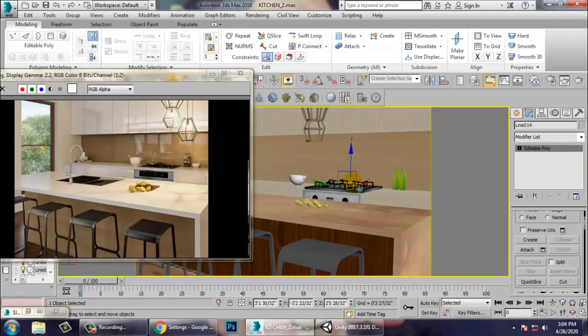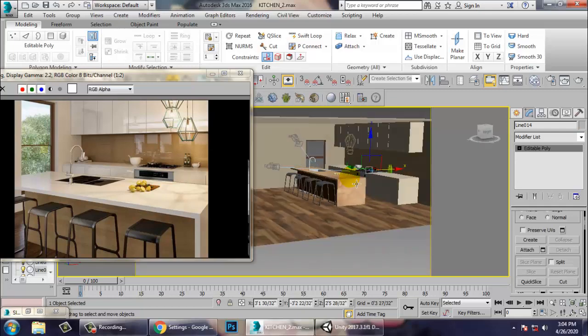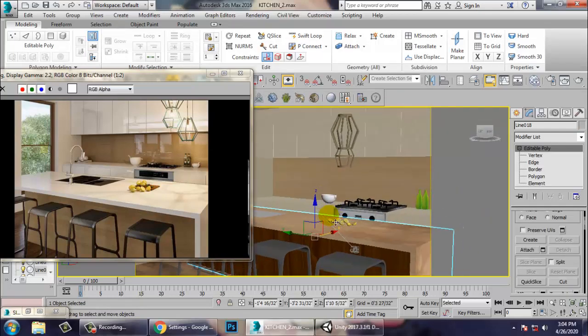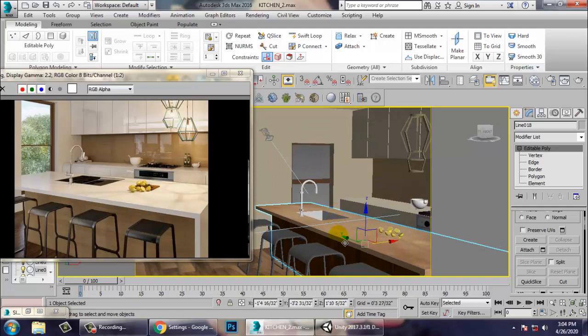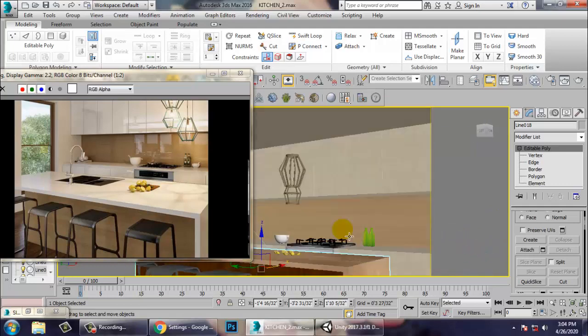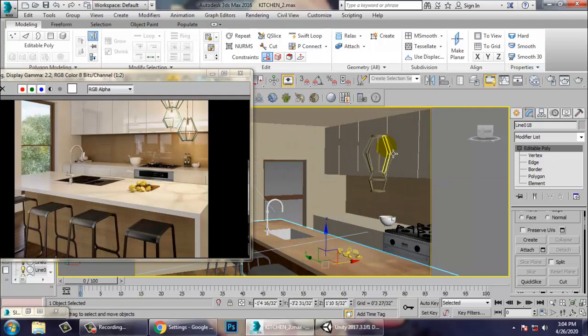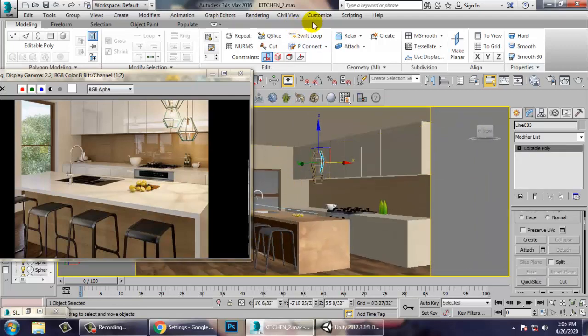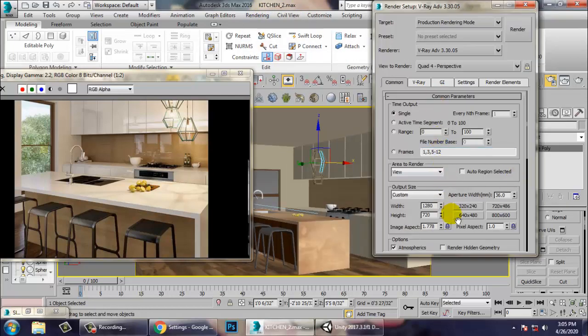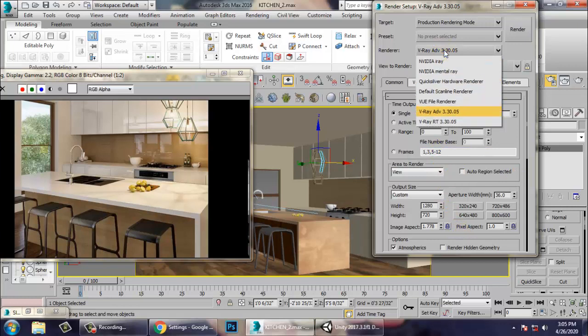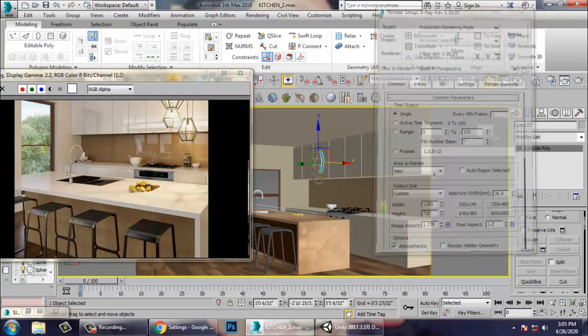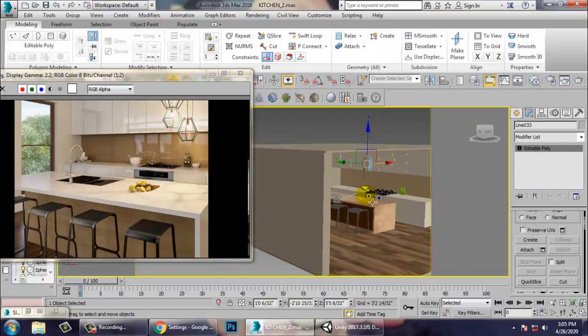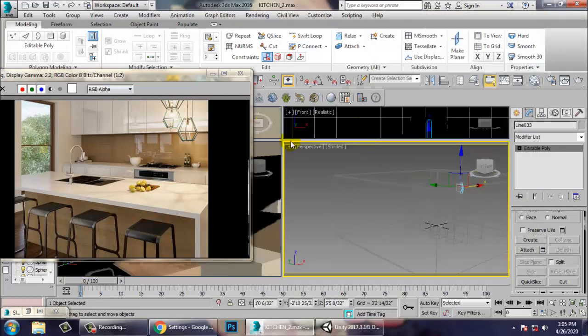So as you can see over here, we have completed this texturing part. Now we'll start with the lighting part. Before we start, it's very important that you go into this render setup and set the renderer as V-Ray ADV. What we can do over here is use a V-Ray Sun.